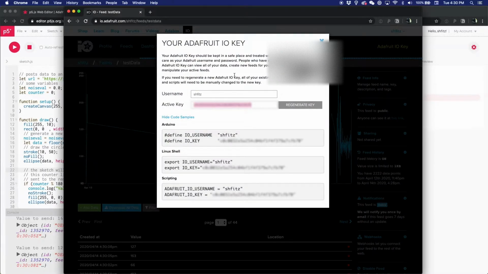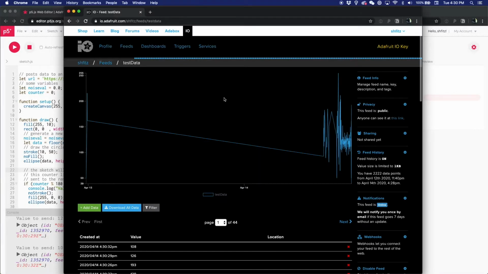So this right here is my key information. All this is going to be blurred and or edited out because this is not something you should be sharing publicly. But you do need this information, both your username and in particular the active key. You need this in order to send data up to your feed. So I'll show you exactly how this works with p5.js.